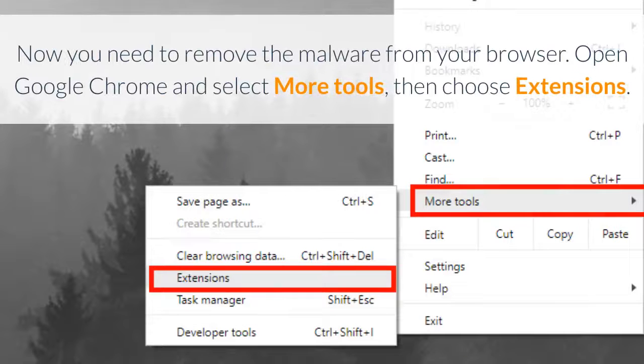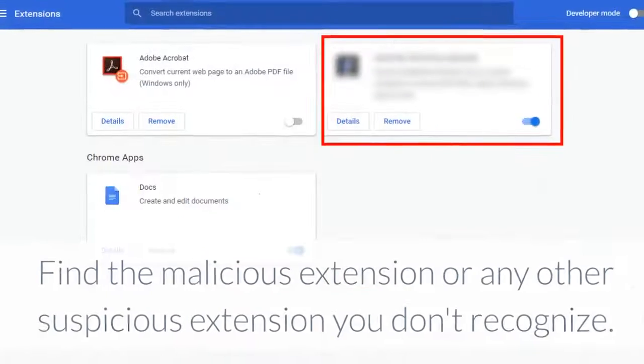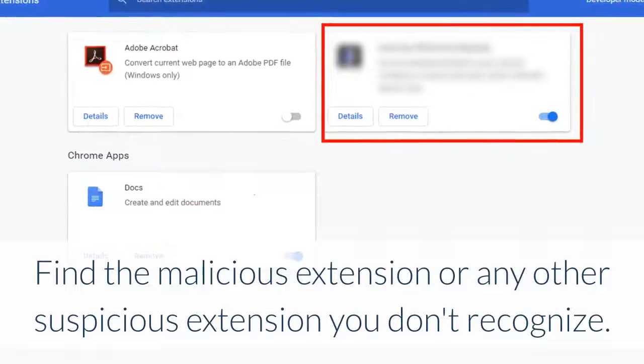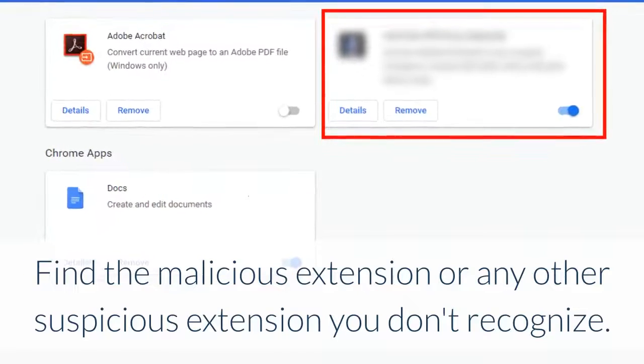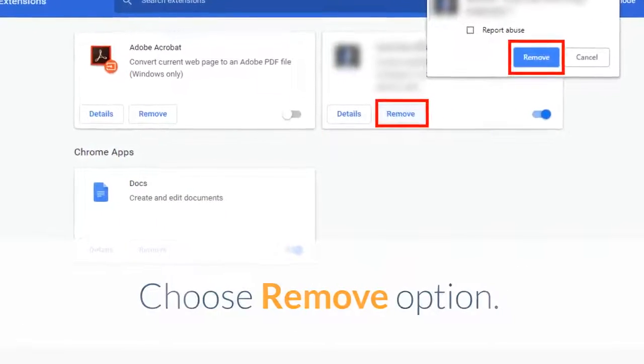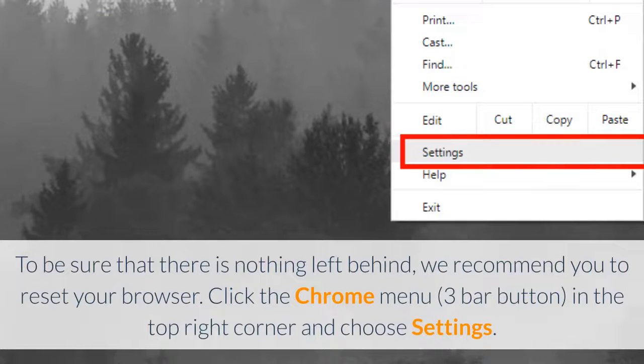Now you need to remove the malware from your browser. Open Google Chrome and select More Tools, then choose Extensions. Find the malicious extension or any other suspicious extension you don't recognize. Choose the Remove option. To be sure that there is nothing left behind, we recommend you to reset your browser.